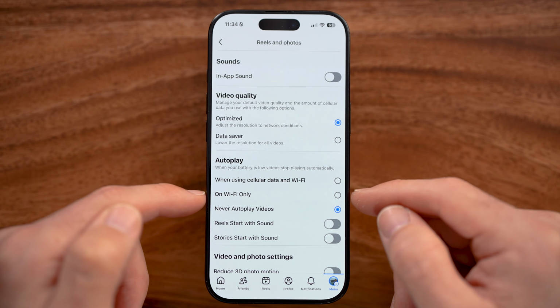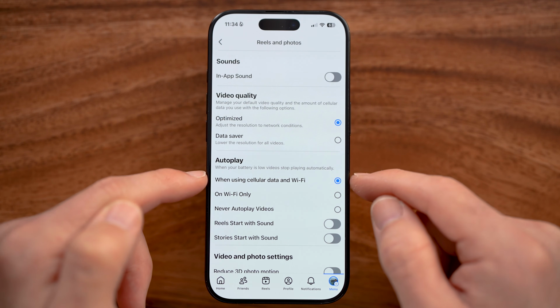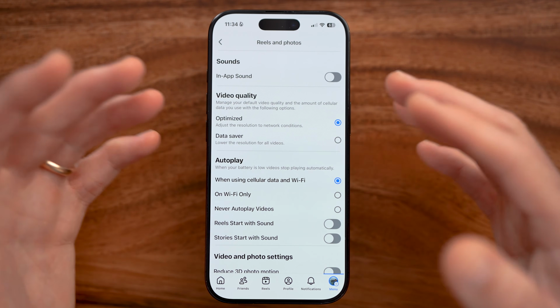Now, in addition to that, under autoplay, instead of never autoplay, I would switch this to when using cell data or Wi-Fi, and then you'll have crisp, clear videos in the Facebook app.